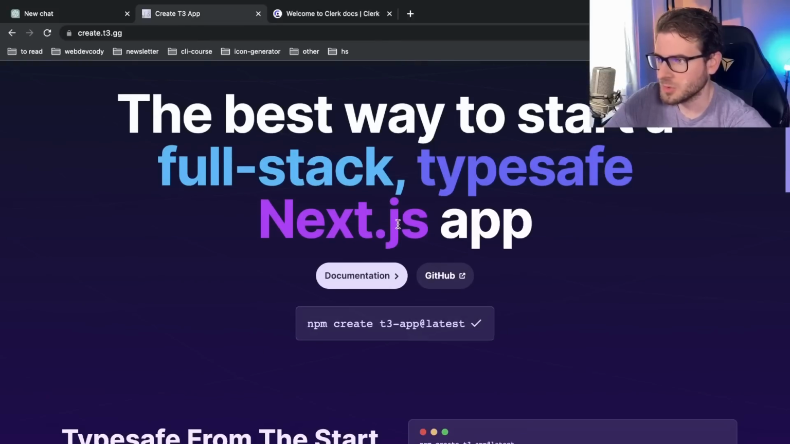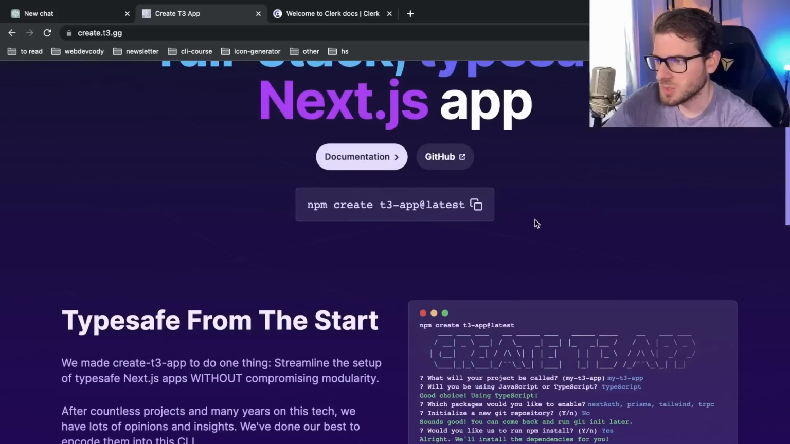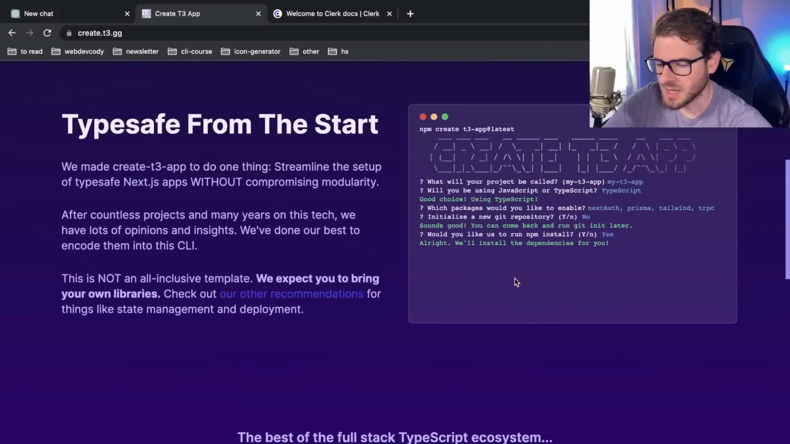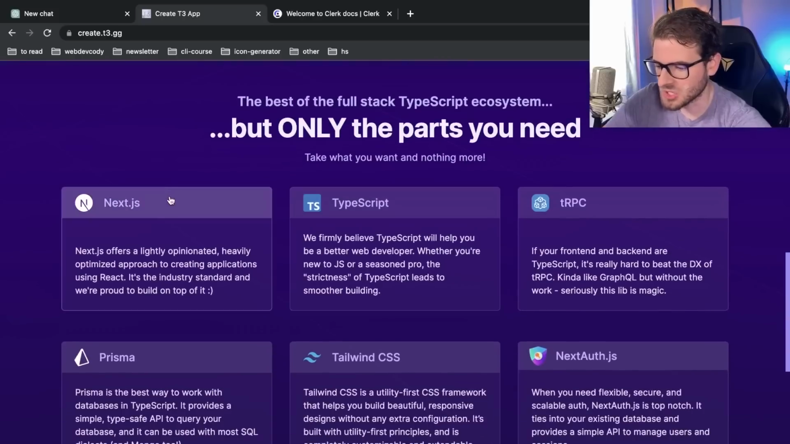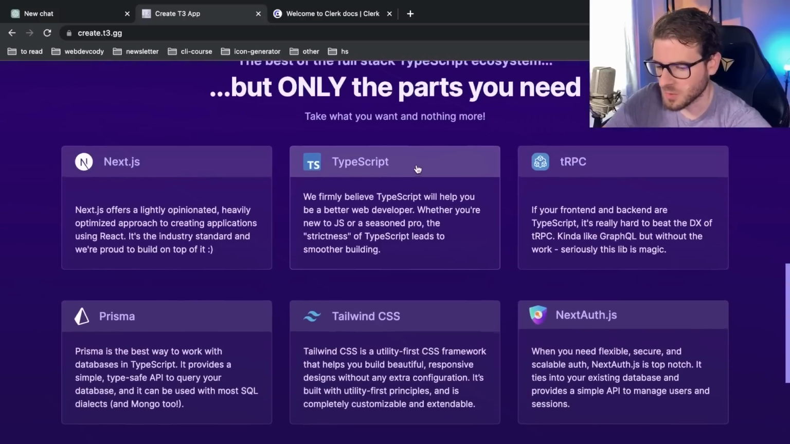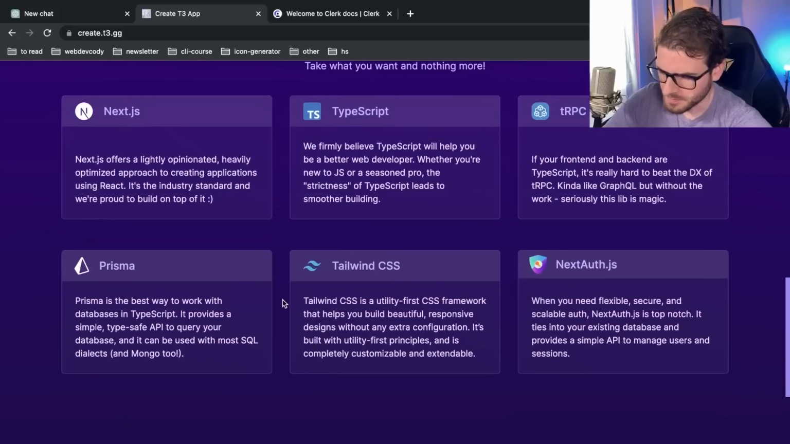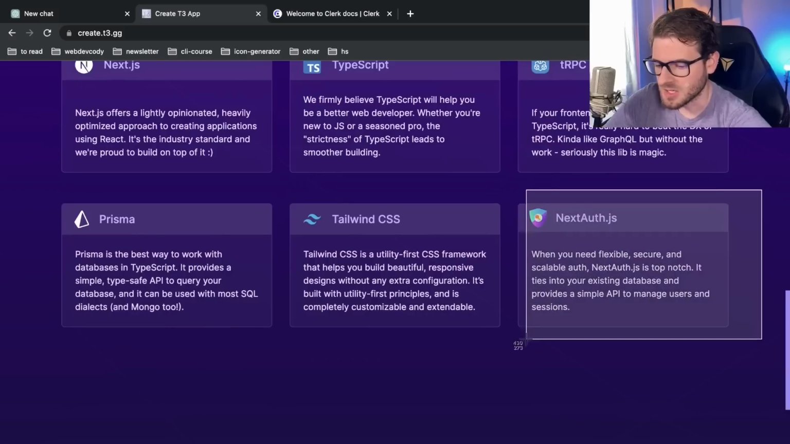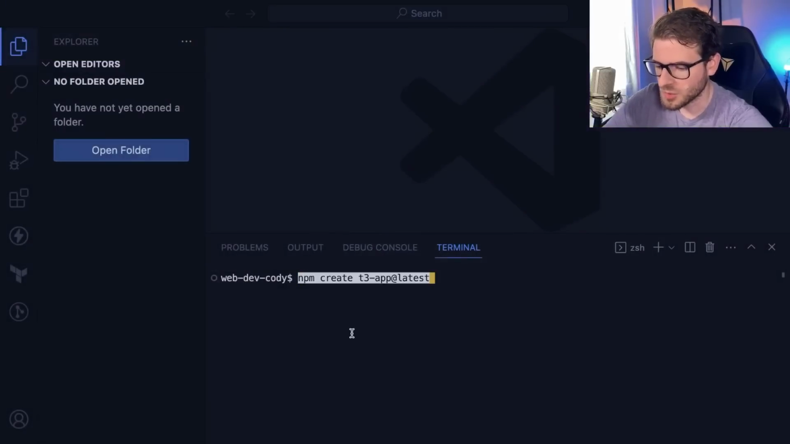You know the drill. We'll go to create.t3.gg, and I'm going to copy this create command. For those of you who do not know what the T3 Stack is, basically it's just a collection of opinionated tools that you can use to build out full stack applications. We have next.js. You got to use TypeScript, of course. gRPC for the communication between the front end and the back end. We got Prisma for the database. We got Tailwind CSS for the styling. And then you have the ability to install next.auth if you want, but we are going to be using Clerk like I mentioned. So let's go over to my terminal.